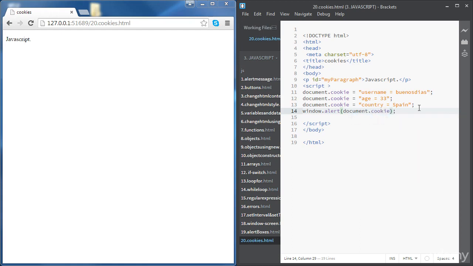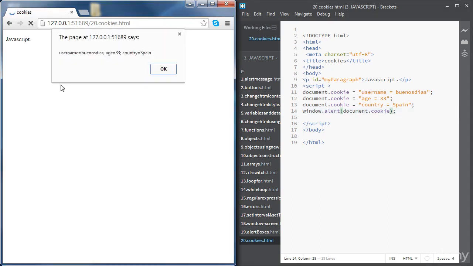Okay, so just bear in mind that when we use this syntax and we use an equal sign for document.cookie, that doesn't mean that we are setting the whole cookie to this value. This is the syntax to add a cookie to our cookies. Okay, so let's see what we get in the alert message. And now you can see that we've got all the cookies. So we've got the cookies with their values, and they're all separated by a semicolon.